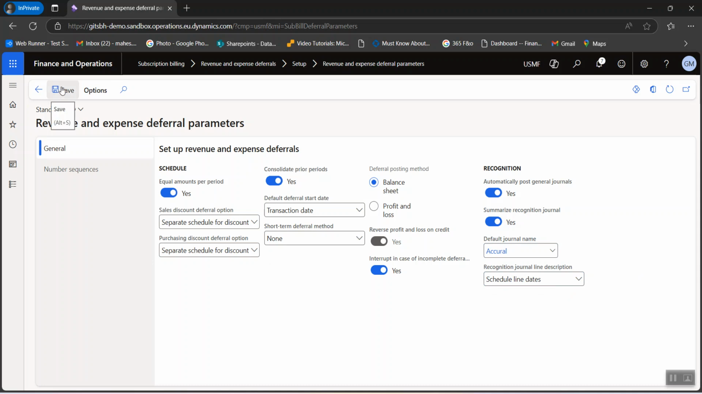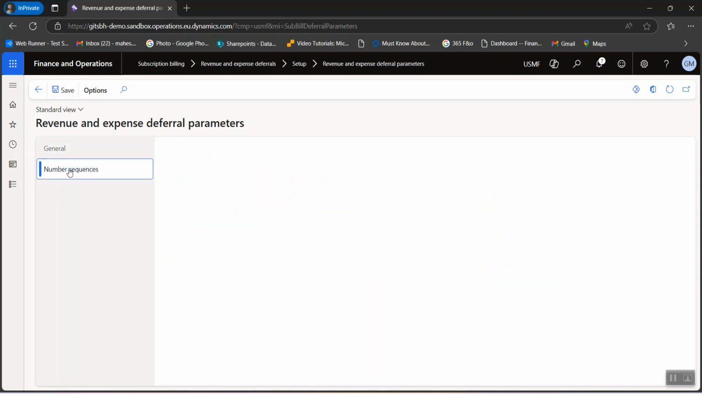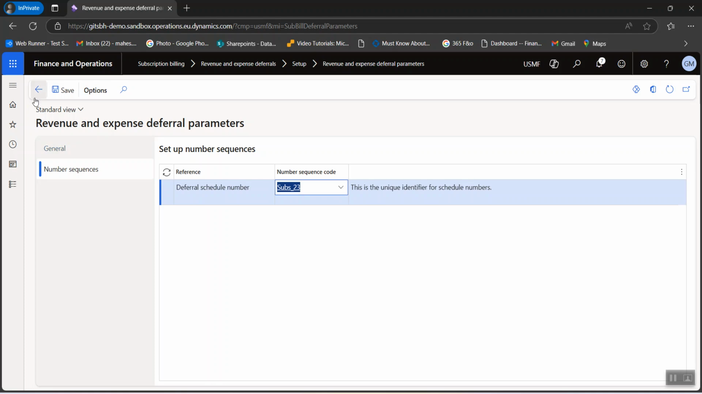And you will click on save the record. That's it. So once this record has been saved, this is the main parameter configuration.